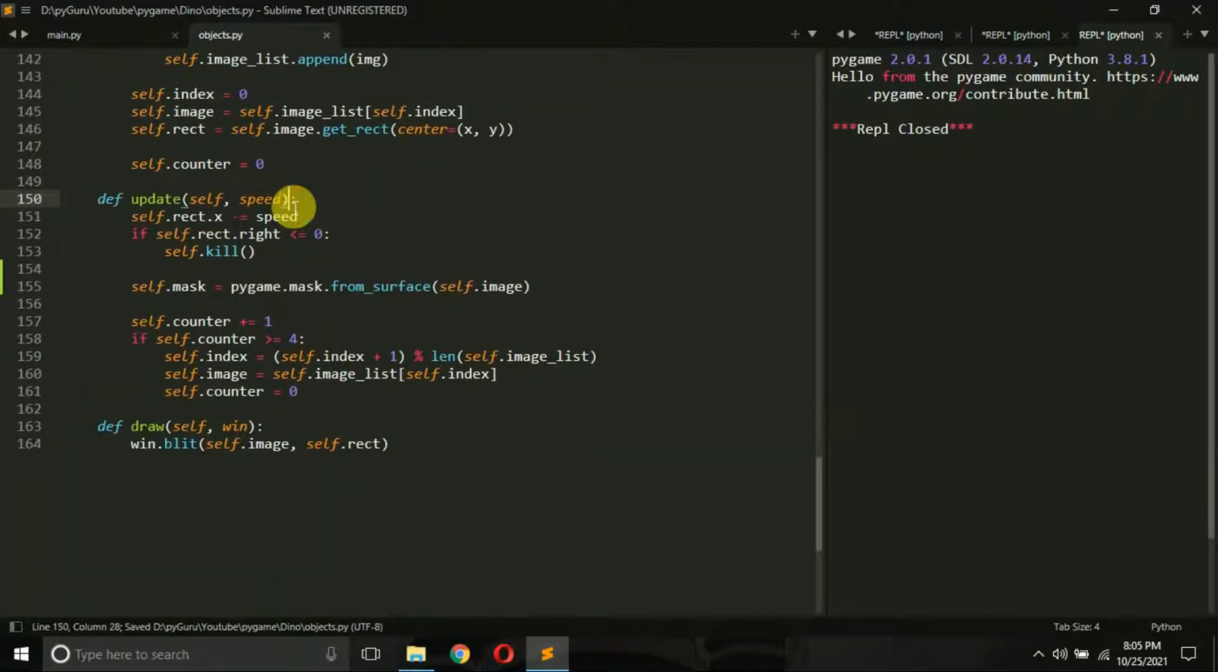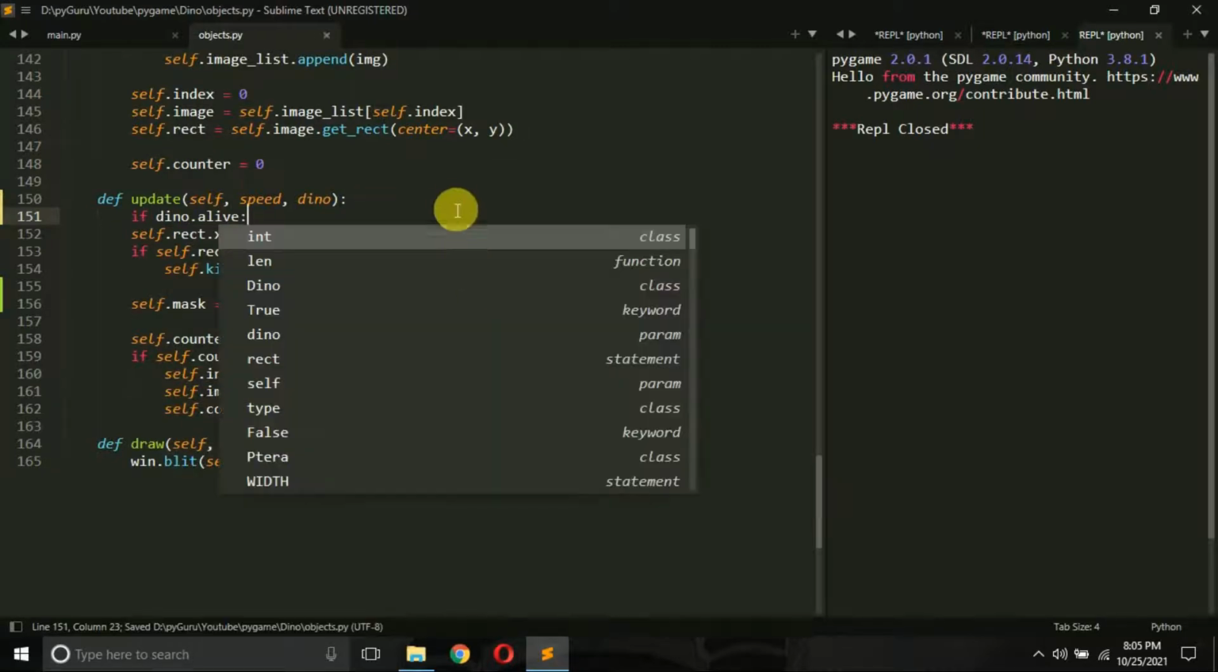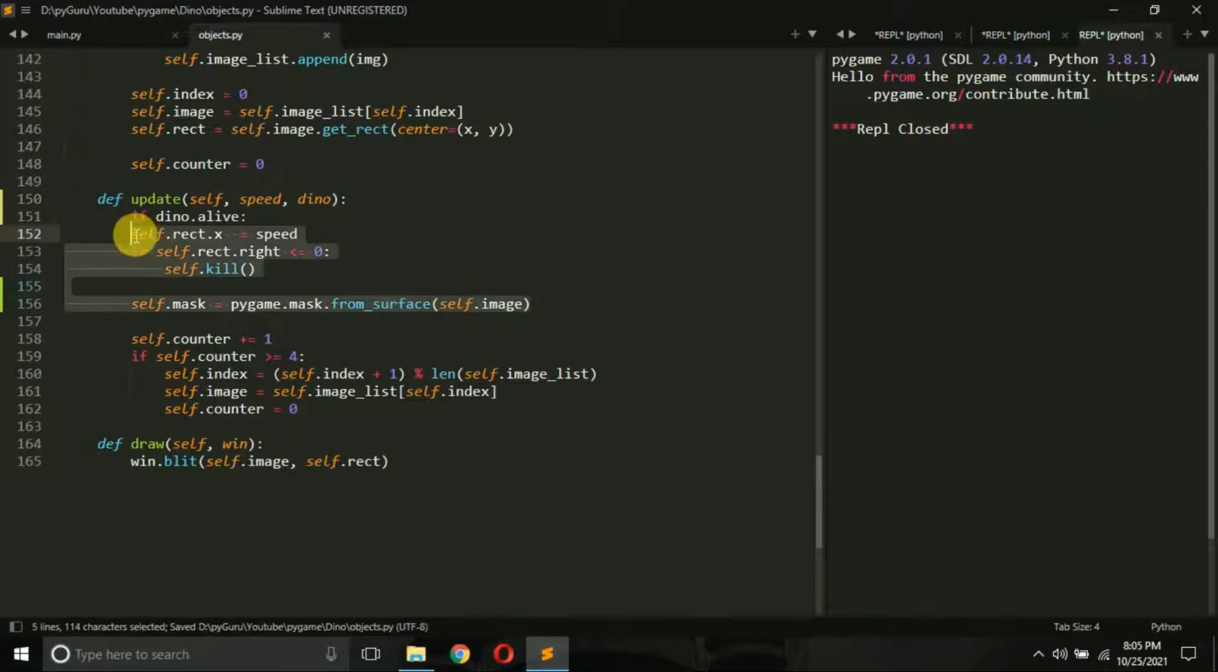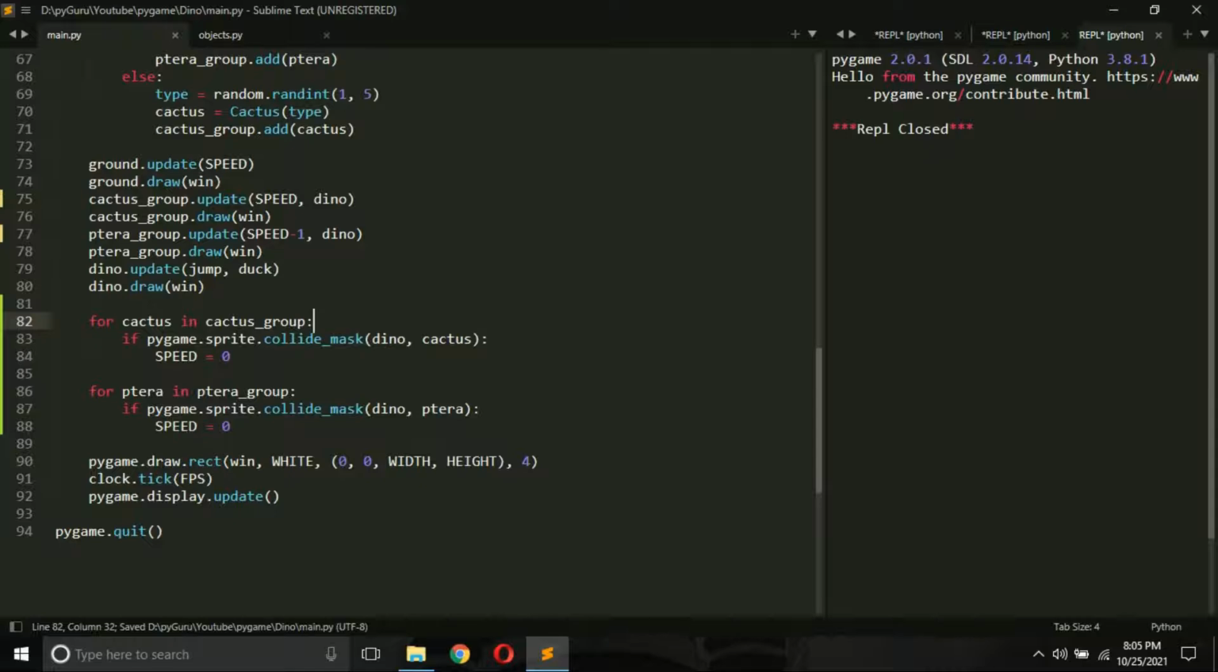Let's do the same thing for our Terra, and here again let's just do the same. So if Dino.alive, now these things will only update when our Dino is alive. Otherwise, they will stop at their particular position, and these sprites will still be shown on the window, but they will not update. Their position will not update, neither will they animate. Okay. So let's just try running this once again.